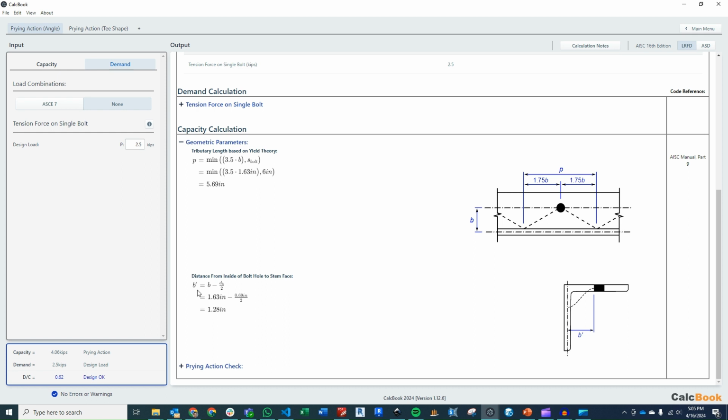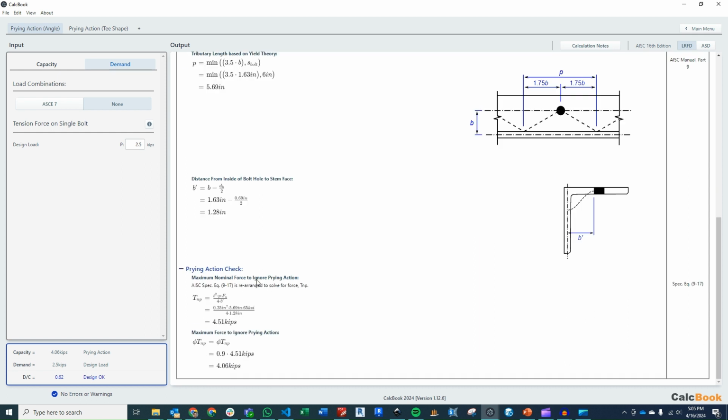And then we need to calculate the B prime distance, which is just from the inside of the bolt hole to the stem face. Or in this case, to the center line. And then we can go ahead and calculate the prying action. Now, in the code, this equation is set equal to the thickness required. But because we are evaluating against the applied force, we've just rearranged this equation in CalcBook to solve for the applied force. So that's why you see a T squared in here based on the thickness that the user has entered. So based on this, right, we have a maximum nominal force to ignore prying action of 4.51 kips. And then when you include the LRFD strength reduction factor, that's a maximum force of 4.06 kips before we would have to consider prying action.